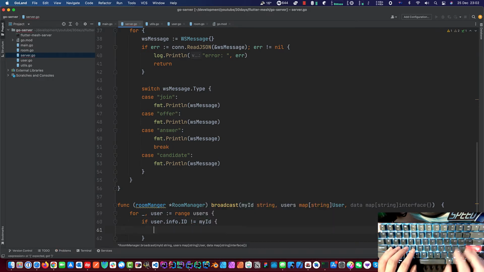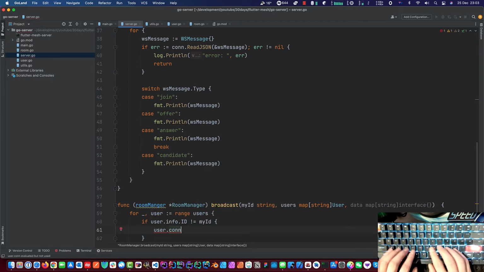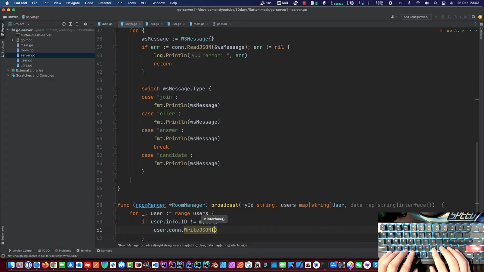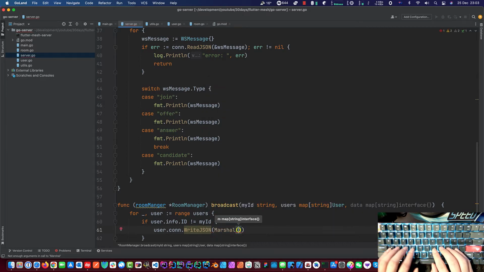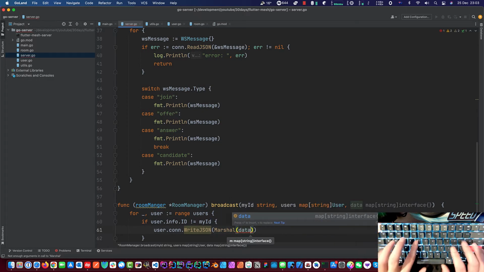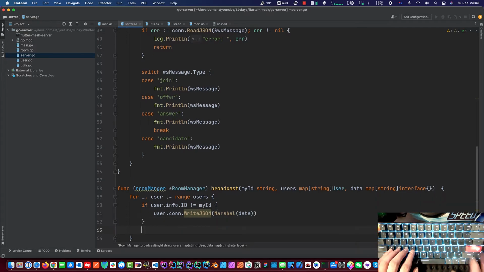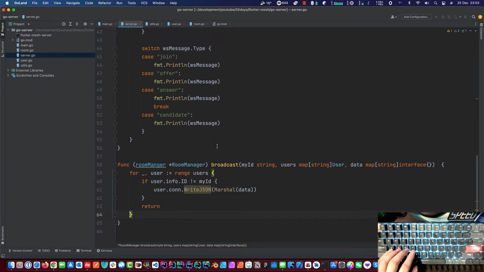Okay, and then what we're going to do, we're going to grab the WebSocket connections in our map, and we're going to send everybody a message except for ourselves. Right now we're going to use that little function we made before, Marshal, which turns the data into bytes, and then we can send it back to the user. Okay, and then down here we're going to return. If we don't find it, we're going to return nothing. That is it. That's our little function.